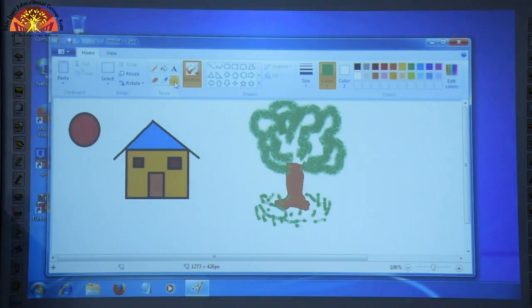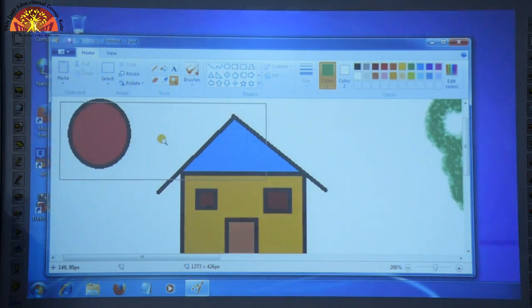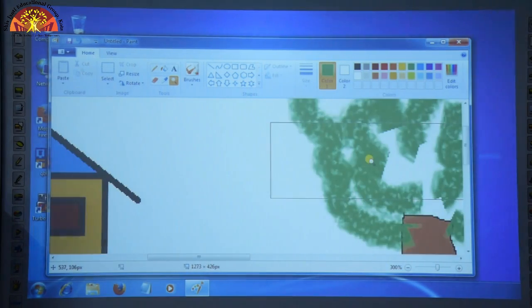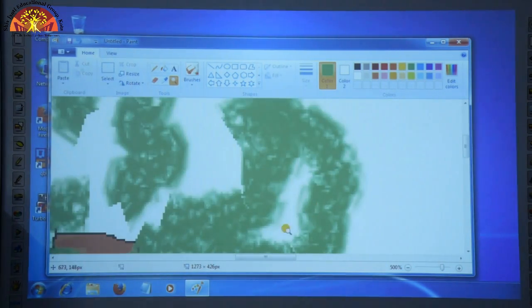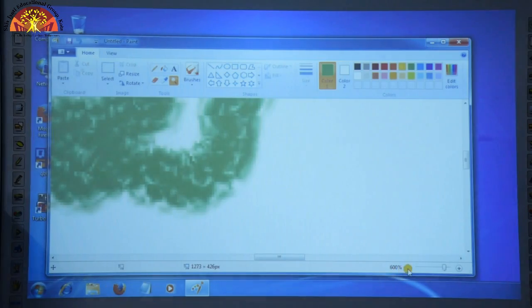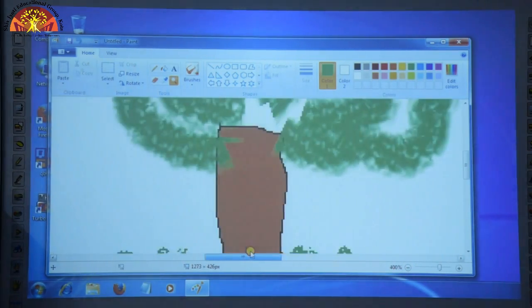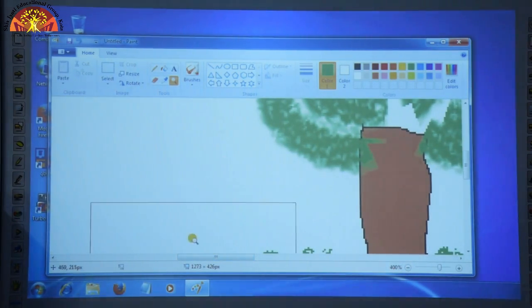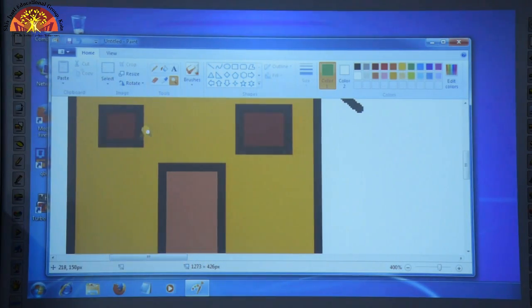Now children, our image is complete. Now we will see how to magnify an image. We will select the magnifying tool from the tools group and select the area which we want to enlarge or which we want to see in big size. So we will select the magnifying tool and you can see we are able to see our picture in big size.